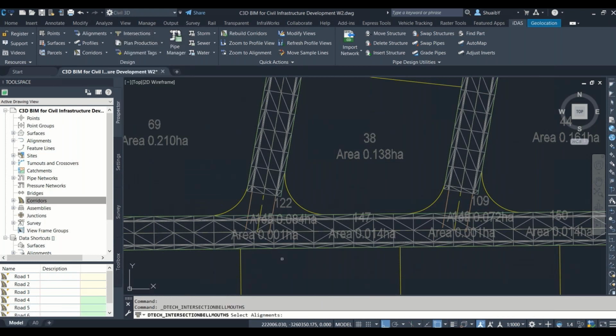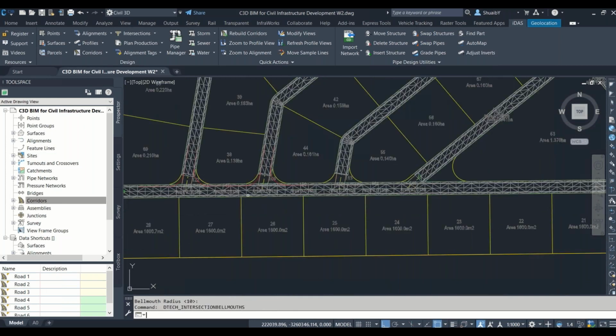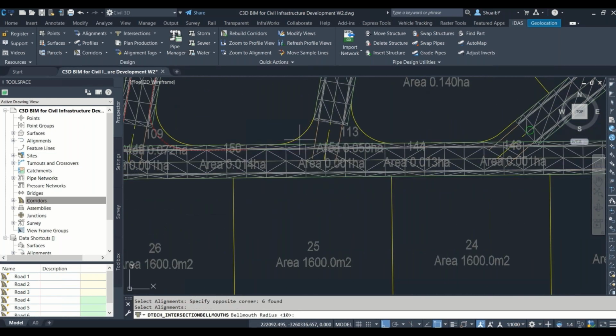I can simply highlight them like this and hit enter. And as you can see, in a few seconds, not even 2 seconds, it's generated the curves or the bellmouths for me. And I can just continue, right? I can go to all of the roads that are intersecting quite quickly.